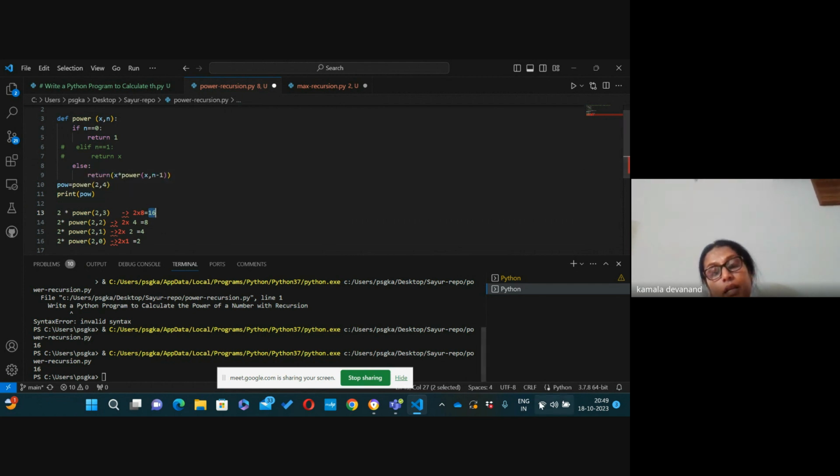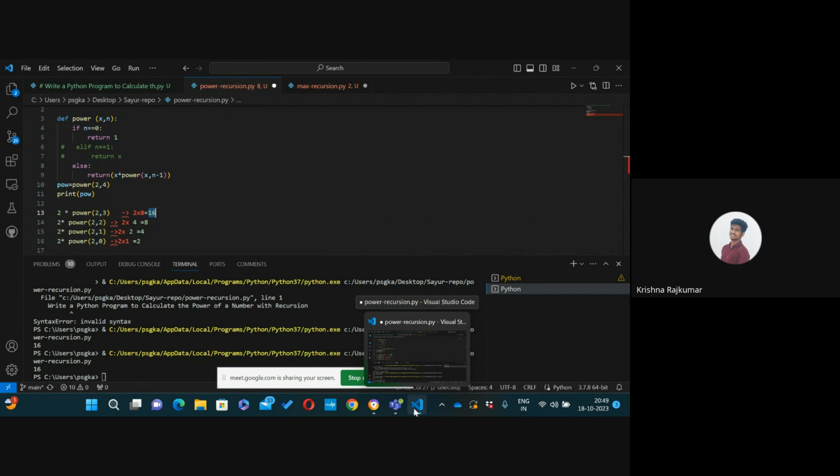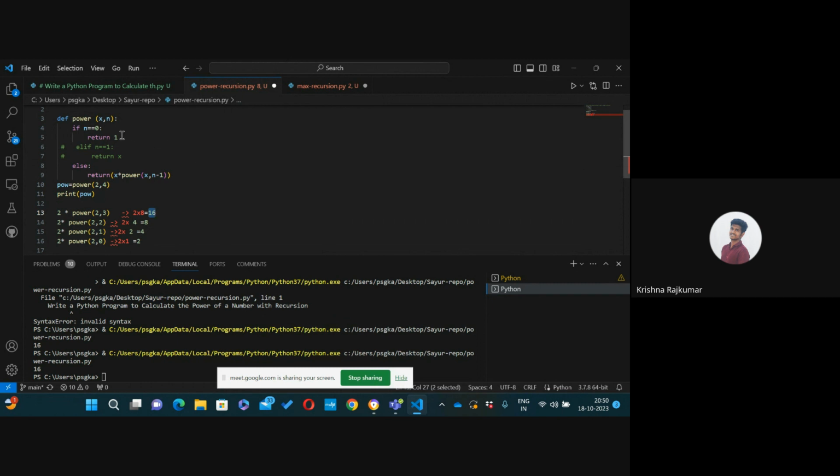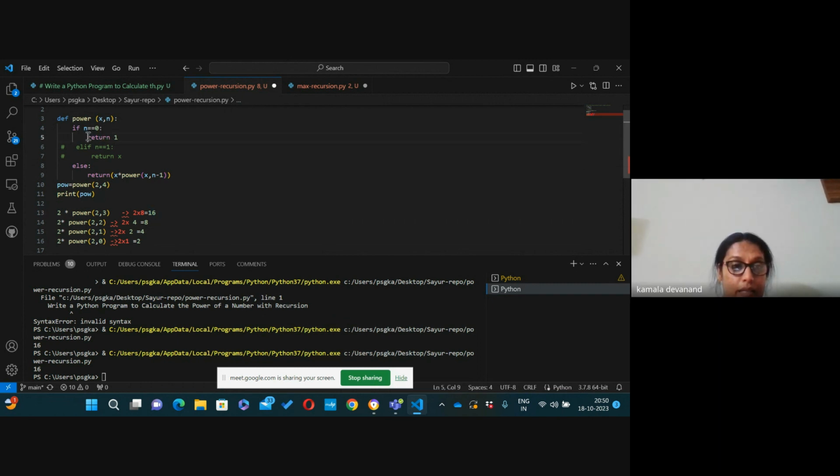Is it clear, Krishna? Ma'am, clear ma'am, but I have one doubt ma'am. After the base condition, it returns 1 ma'am. Then again it returns, that's one small thing only I can't understand ma'am. See, that's how exactly. See, this return, base function return, is not over here.